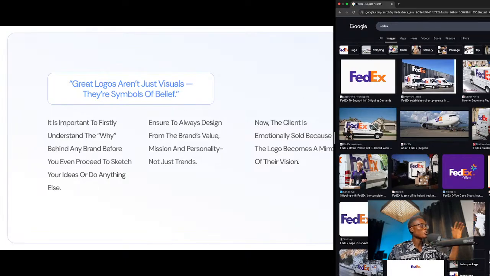Now, what does this arrow imply for FedEx? It means that FedEx is symbolizing speed and precision. That means they are fast with their delivery and they are precise with it. And when you talk about precision and speed, we always use arrows for it. Can you see that deep now? Somebody say deep in the chat. Drop deep in the chat if you are getting something, if you are actually understanding where I am bringing this conversation to.